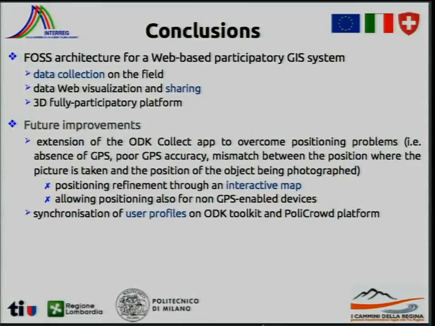Conclusions. So we developed a free and open source architecture allowing users to collect georeferenced data on the field and to share them on the web.